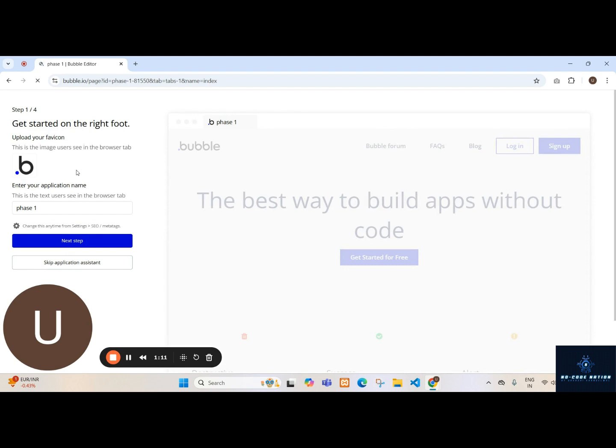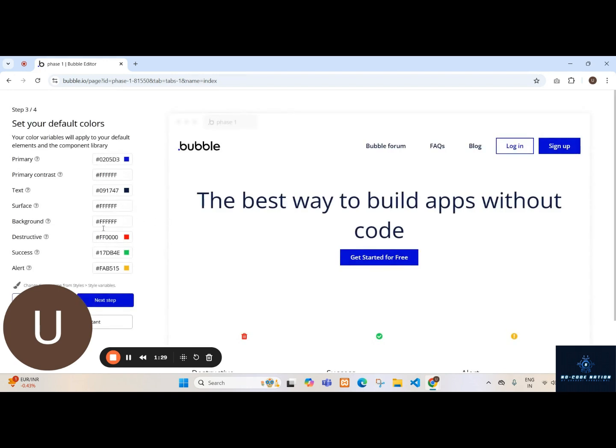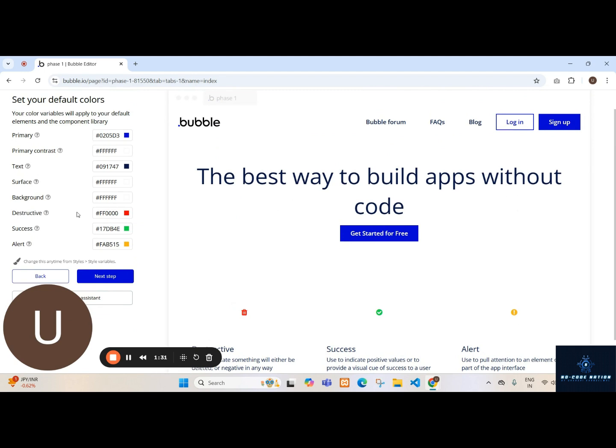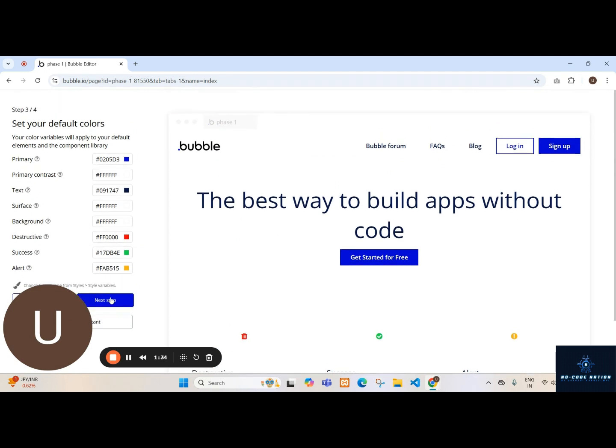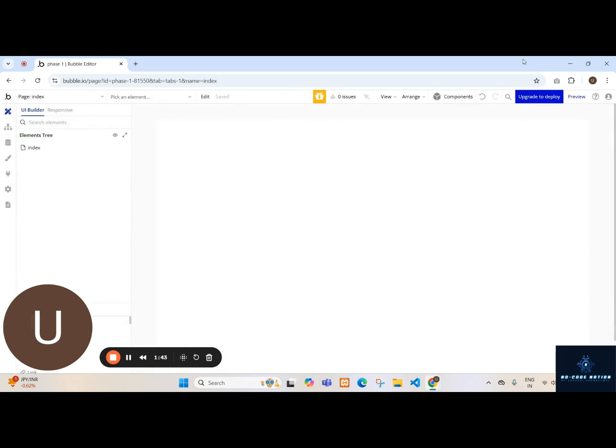Once you've logged in and created an app, Bubble will show us a Bubble assistant which will guide you through the application and the editor zone. You can go to the next step or skip the assistant however you want, and you can change anything you like here. These are the global changes. You can either change everything here or change it later. Any kind of plugins you can install beforehand. And this is how the Bubble database looks.